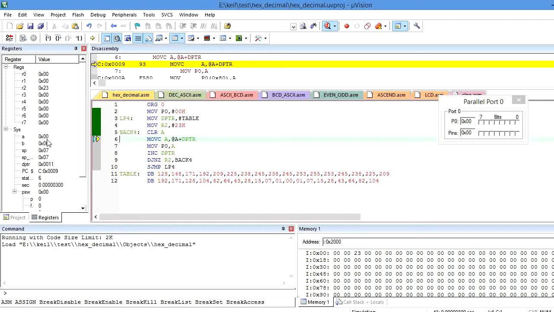Before execution the accumulator is 0. After execution it is 80. 128 is equivalent to 80 in the hexadecimal value, and that is stored in the accumulator. Next I want to transmit this value to port 0, because port 0 is the interface to the DAC device. That is why MOV P0, A. It is going to transmit to port 0.